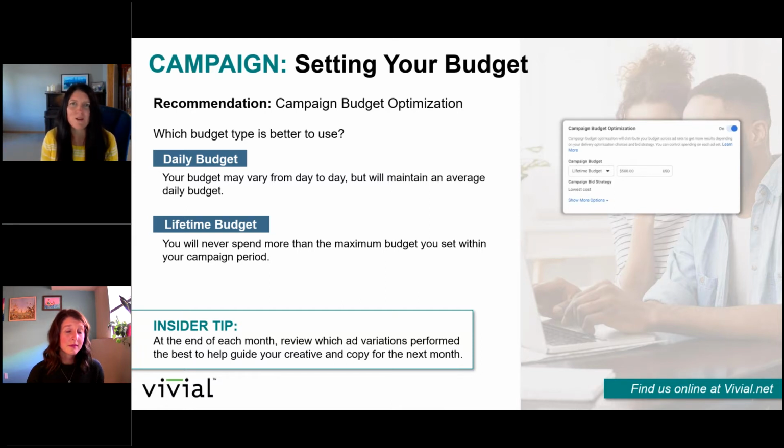Is that how they should think about it, or what is best practice? Yeah, so technically you could set and forget either of them. That's not what any of us are going to recommend ever. I definitely recommend ongoing optimization, getting in there every other day, at least once a week, seeing what's going on. And our insider tip is actually monitoring the performance of which ad variation performed the best.